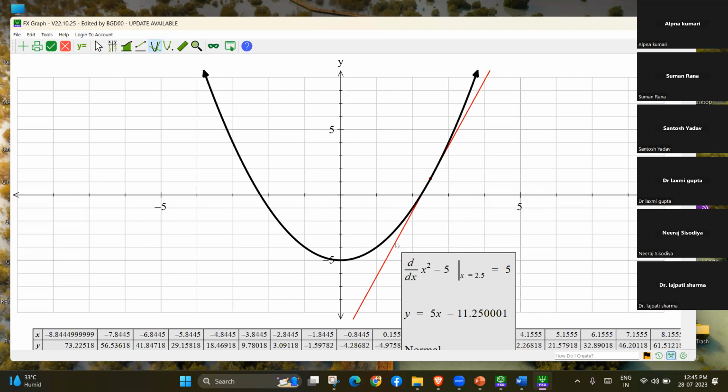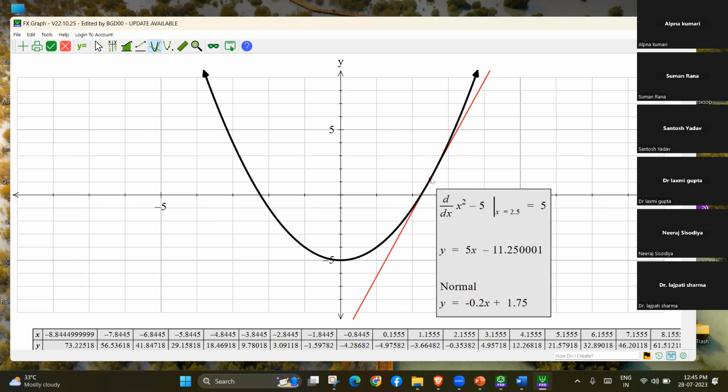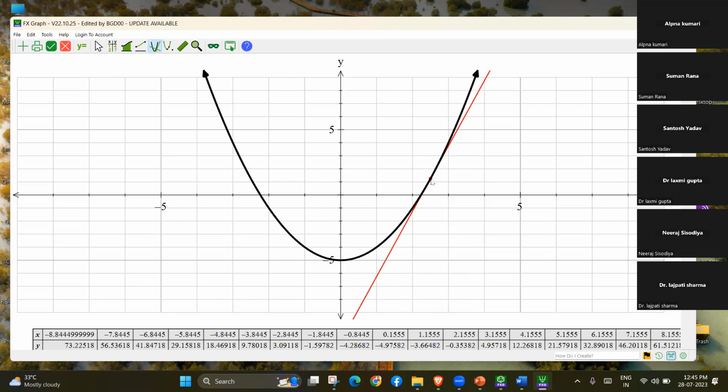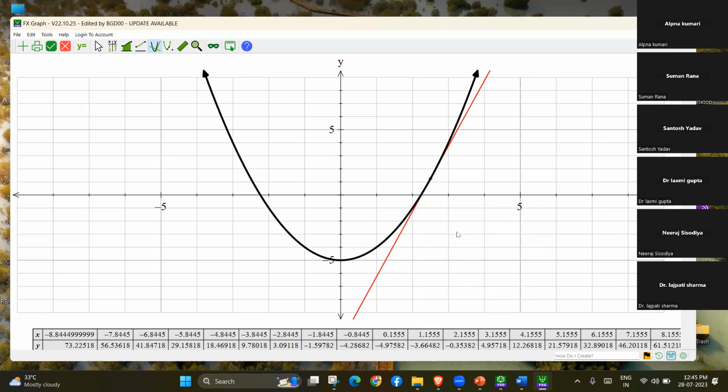And here you can see the first one is d by dx of x square minus 5. So that is the first derivative of this curve at the point x equal to 2.5. I mean, I have drawn this tangent at x equal to 2.5. So the derivative of this curve, I mean, derivative means the slope of this curve, the rate of change of this curve at x equal to 2.5, is 5. So you are getting the other mathematical details also simultaneously along with the plot.